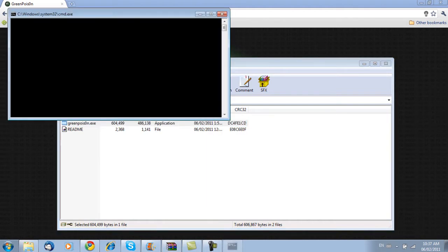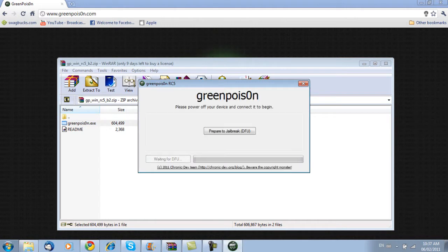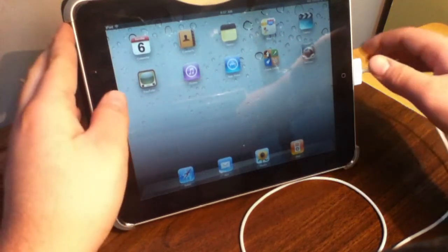Just double click on Greenpois0n, and it will open up the program. And you're going to see Prepare to Jailbreak. You're going to want to make sure your device is connected to your computer. Now once you click Prepare to Jailbreak, you're going to put it in DFU mode.